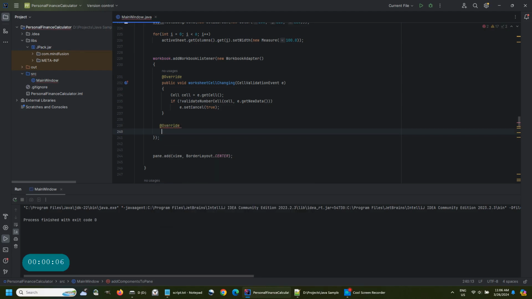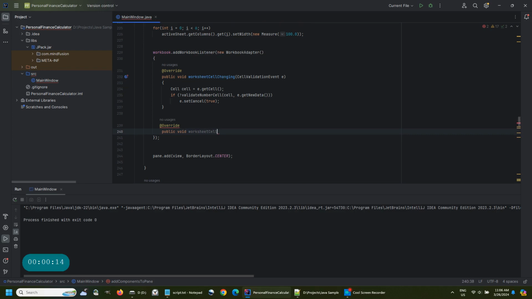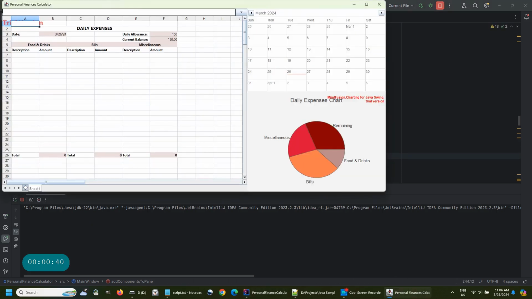We need to handle the worksheet cell changed event, which is raised when the new data is entered, and in contrast to worksheet cell changing is not a validation event. In the event handler, we just call the update pie data method. And now, our chart gets updated every time the user enters a new expense.